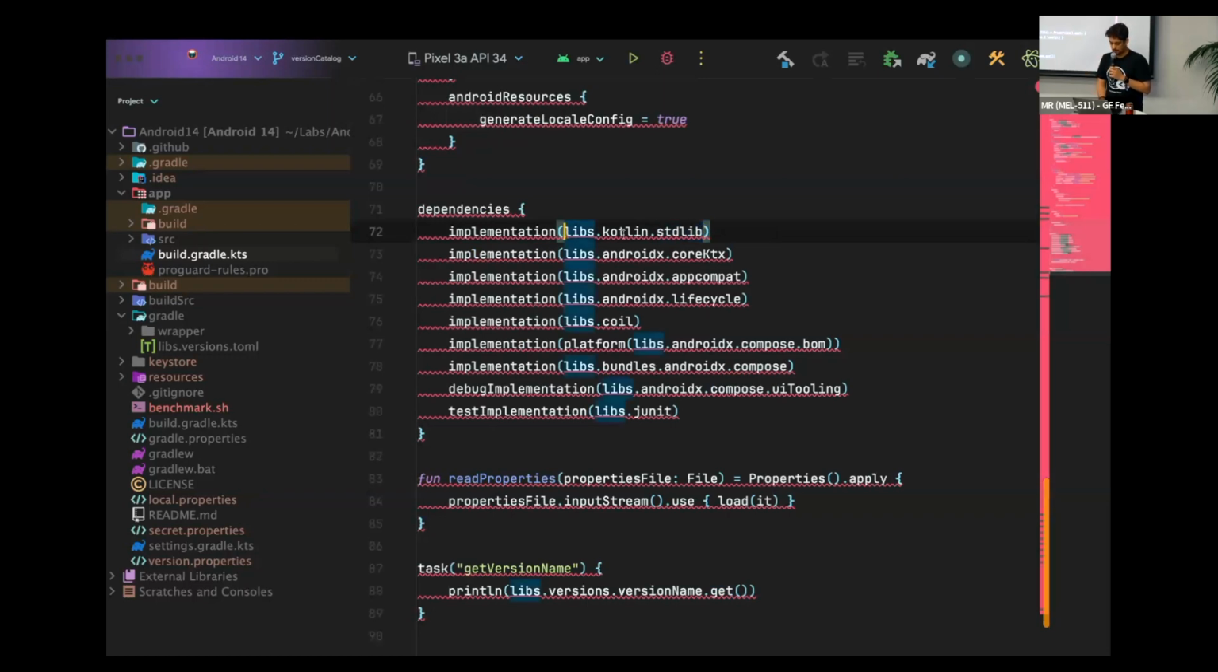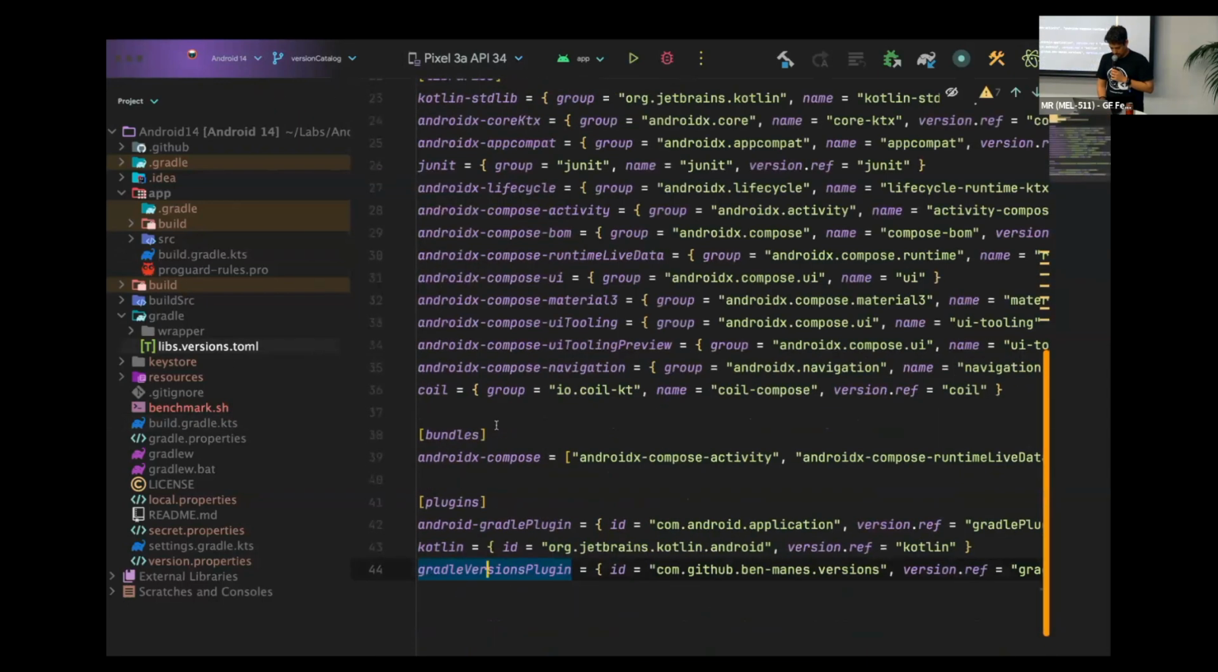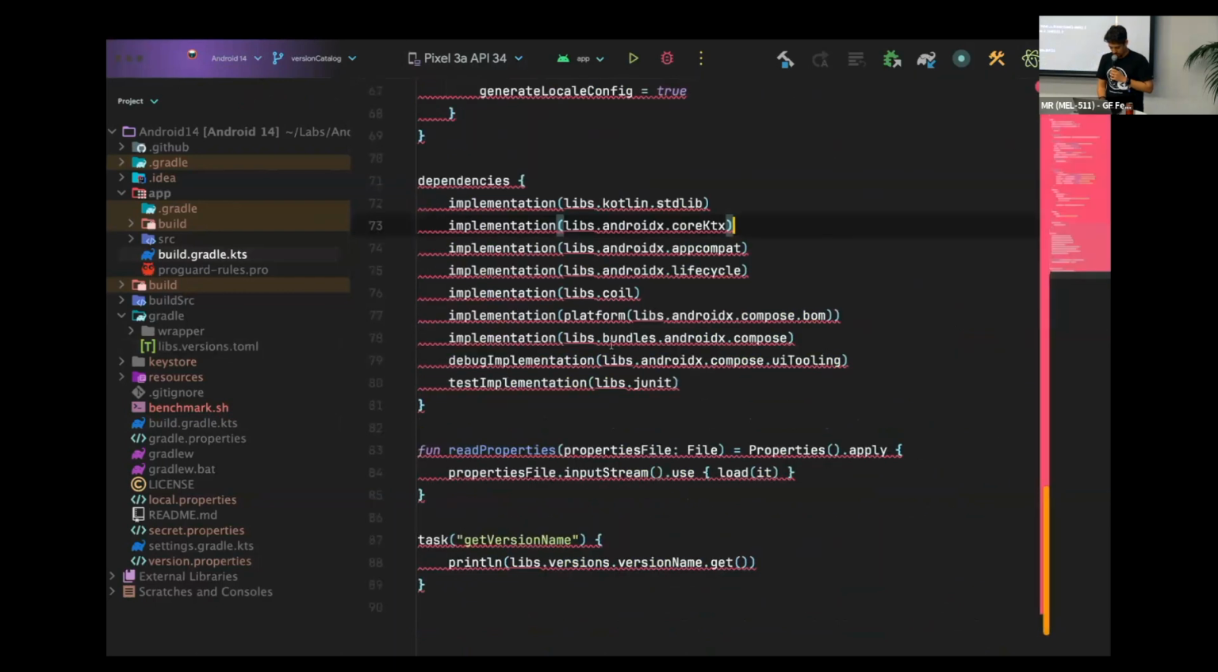So libs.kotlin.standard library, libs.androidx.core.ktx. Where did my bundle go? Oh, there you go. Libs.bundles.androidx.compose. Now I don't have to declare each one of them separately. It's all part of the bundle, declared, done.